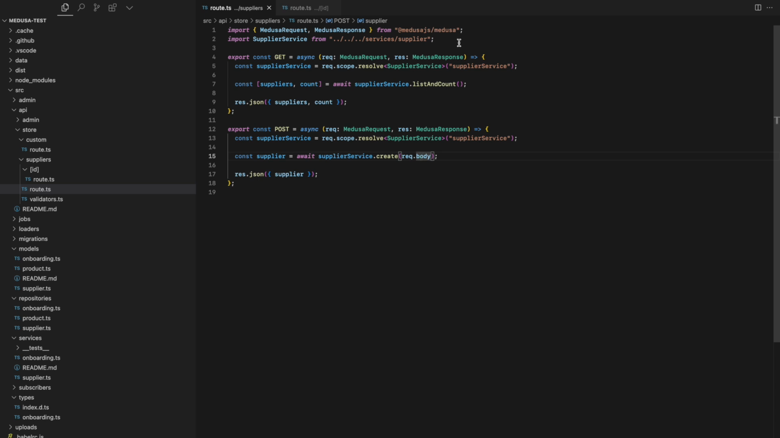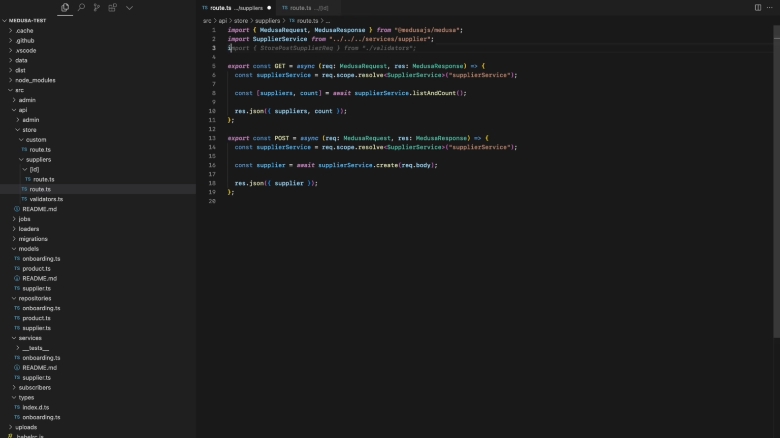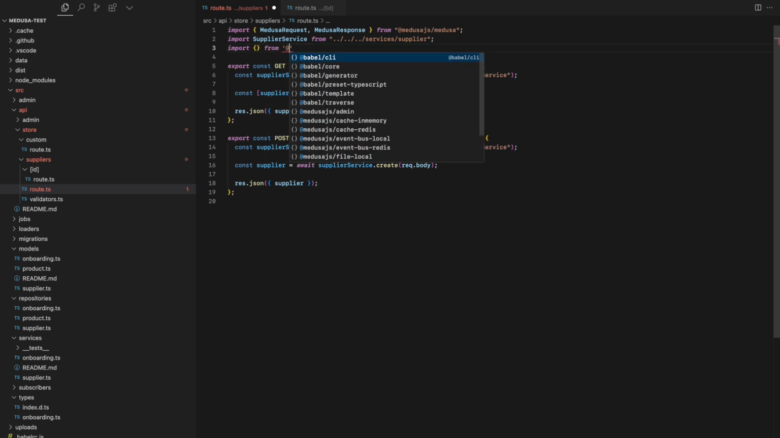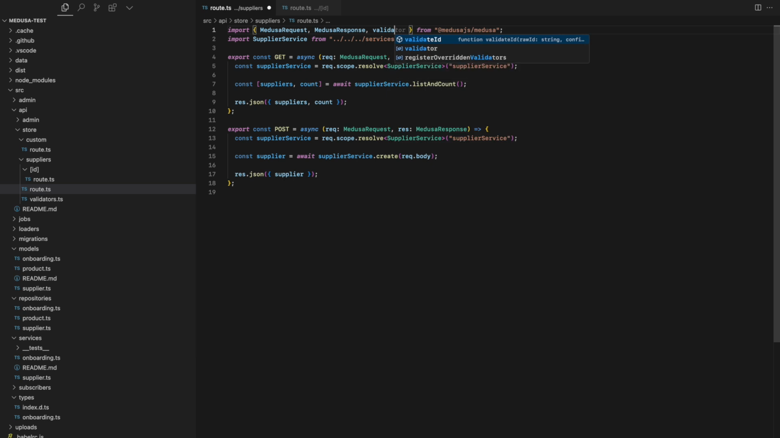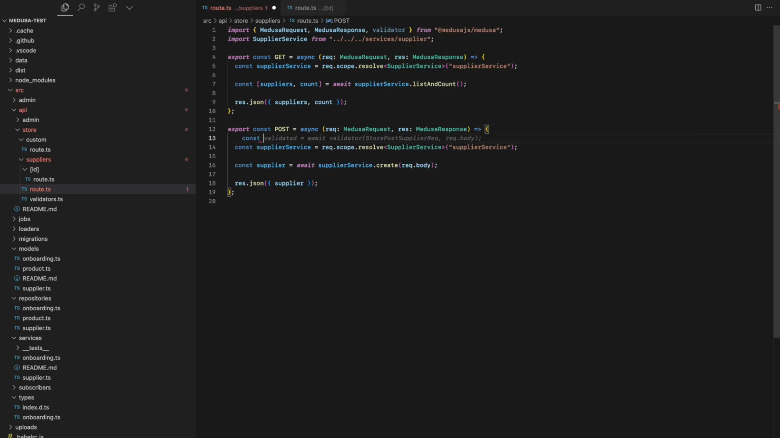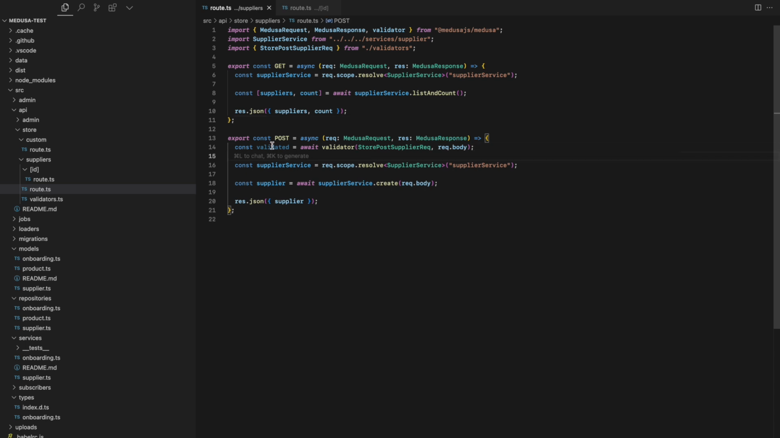So now I can go to the store suppliers post methods and import the validator function from the Medusa.js Medusa package. I also want to draw attention that validator is a promise, so we should use await before using that function. As the first argument, I would pass the validation class, and as the second argument, I would pass the request body. The validator actually returns validated data, so we can paste it in the create method.